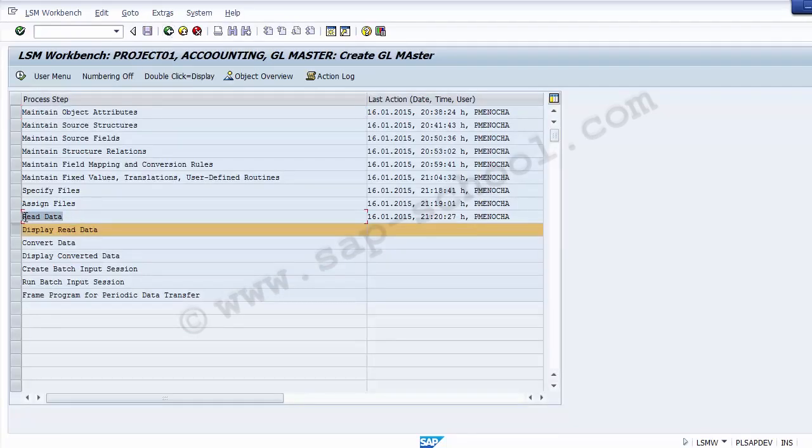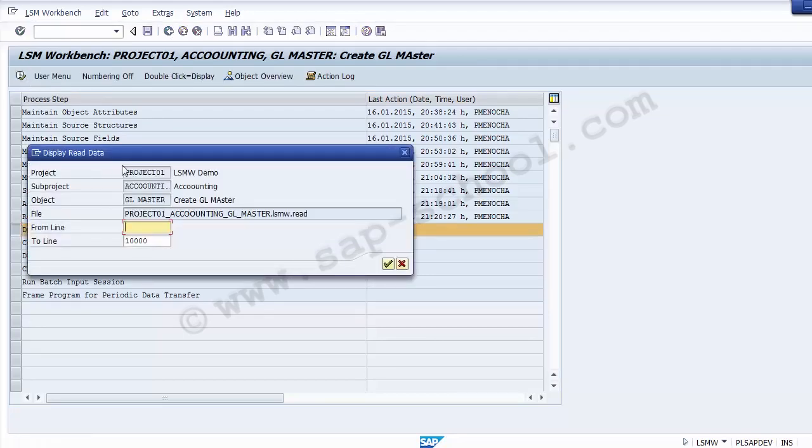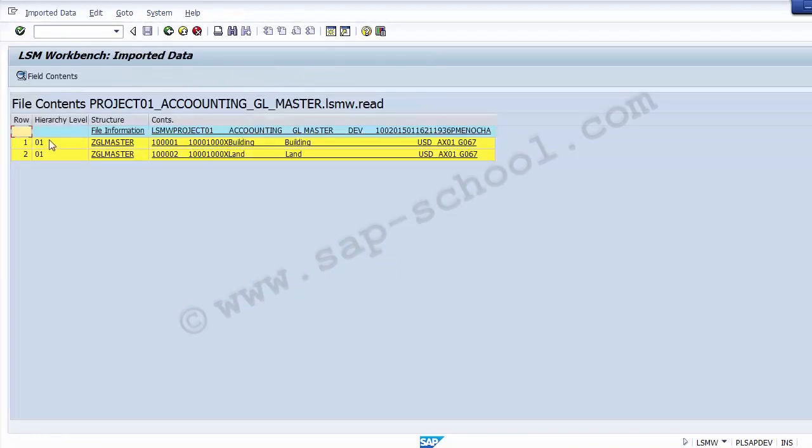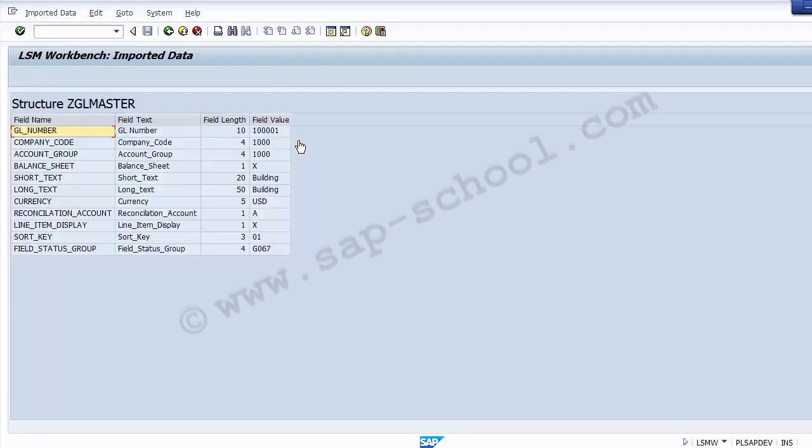Now you can see we have moved from read data to display read data. Now we need to execute display read data over here on the screen, and as you click on execute, a new screen comes up to display read data, and you can click continue or enter on the screen, and it will show you the data which has been read by the system from the file. You can see the data has been read over here on the screen. If you want to cross check this, you can click on either of the two items. Suppose I click the first one, and now you can see the GL number is correct, the company code is coming correct, and the length is also there.